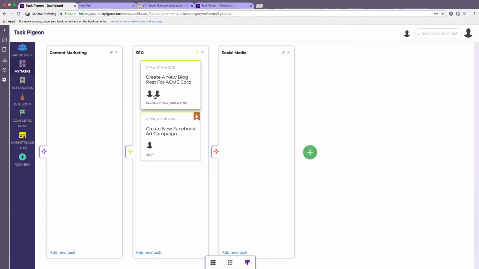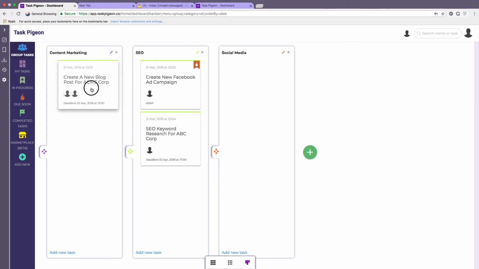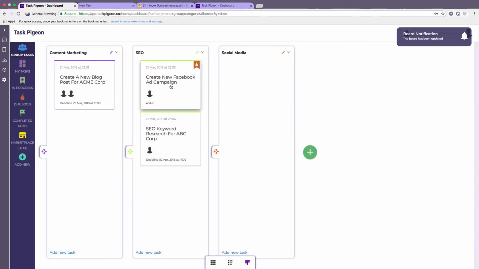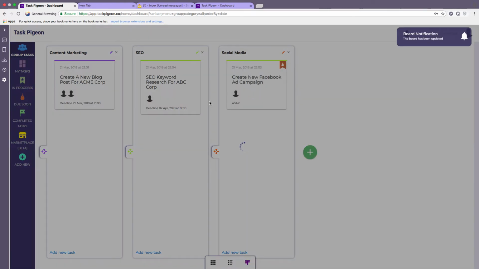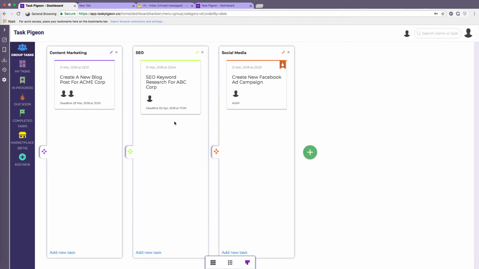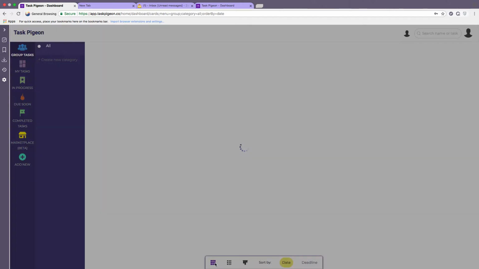If I filter to my tasks, you'll see that I do just have the 2 tasks assigned to myself. We'll just change these back to where they were for a second. So I'm going to move those 2 back, and you can very quickly see that it's updated itself.